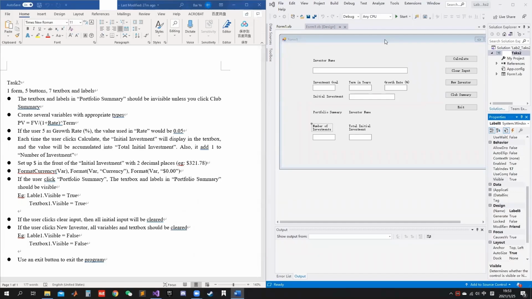Hello guys, now let's talk about Lab 1, Task 2. In this task, you will let the user type their investment information and get the result, which is the initial investment. So by doing so, you need 1 form, 5 buttons, 7 text boxes and labels.